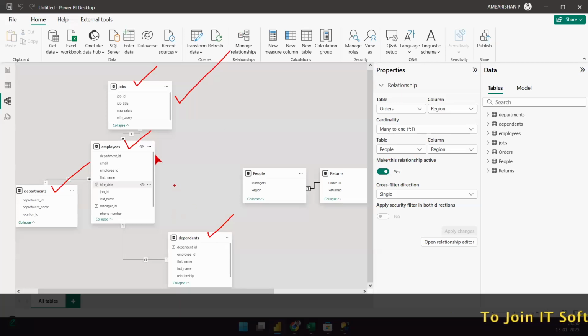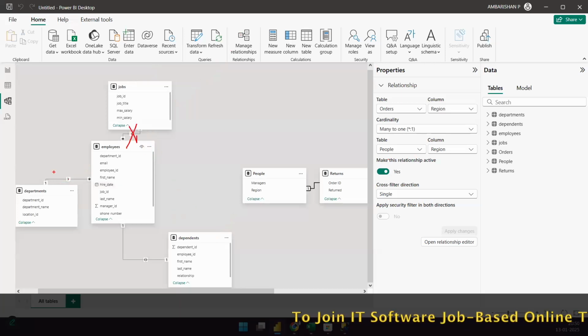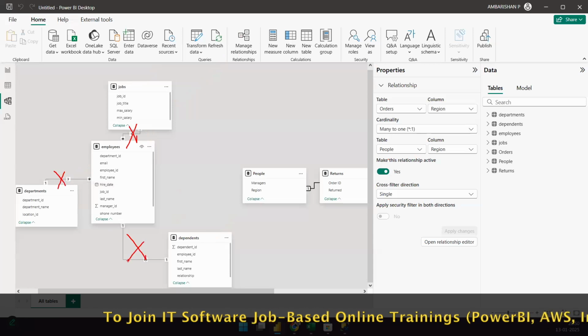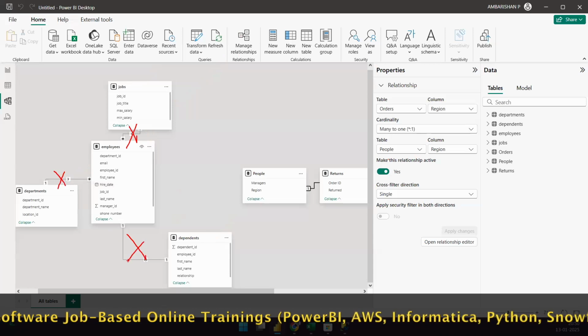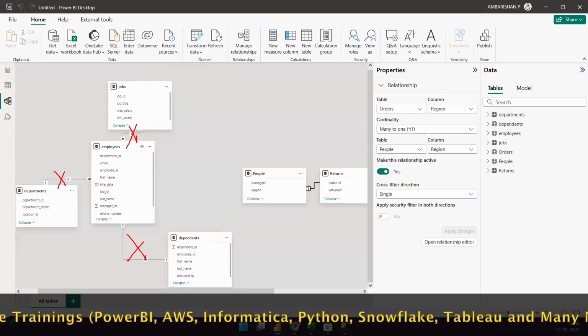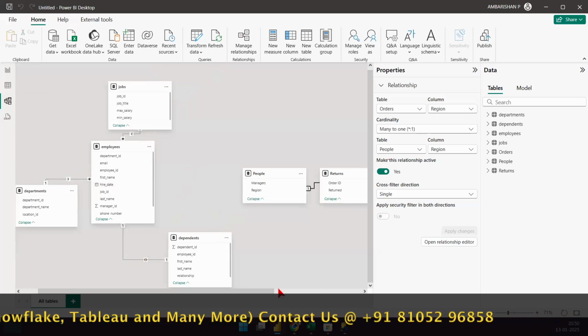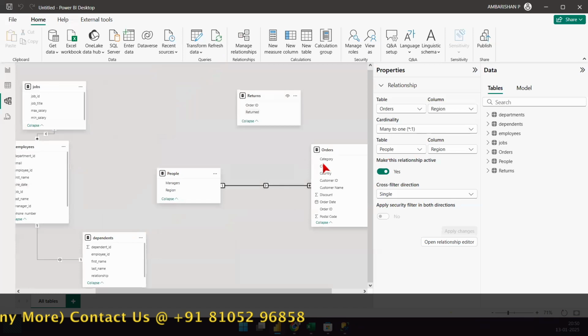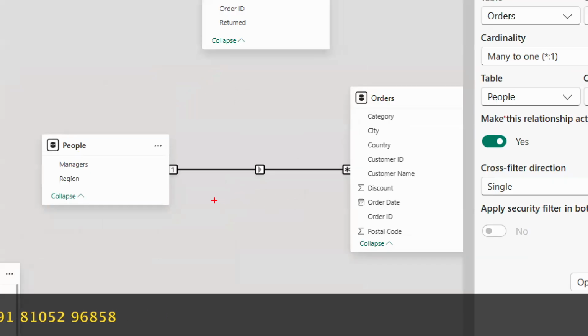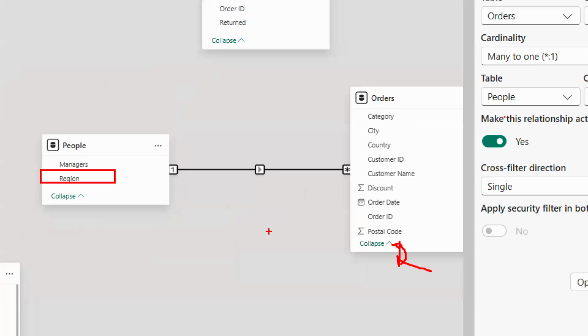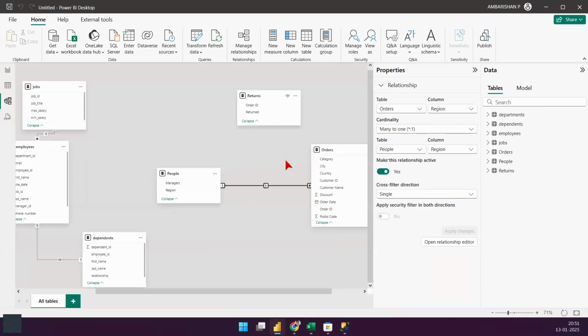Otherwise, you can choose not to let the tool give you all these relationships. You can build it yourself if you know, and if you really want to create that relationship, you can do it manually as well. Look at this, the orders and people tables are also related because there is a region column here, and somewhere down the line. Those are the columns on the basis of which the relationship is getting created. So the tool is going to automatically identify and load all that information.